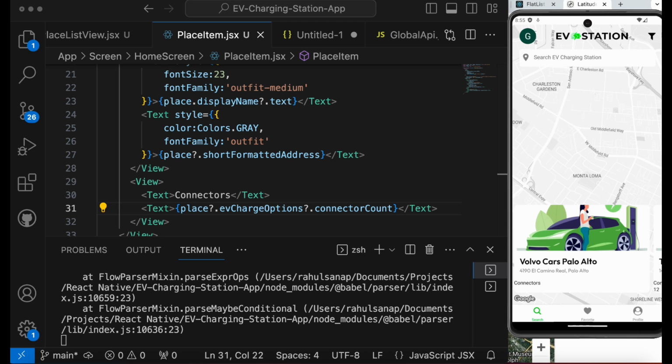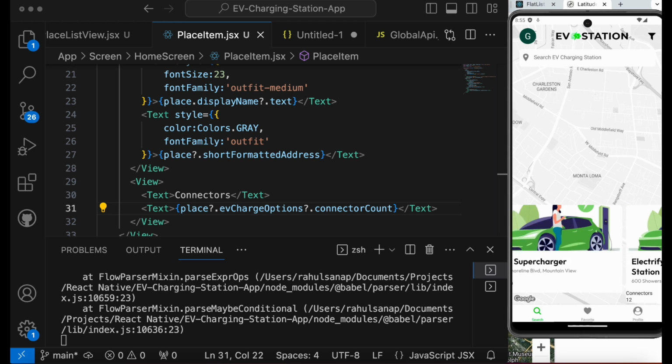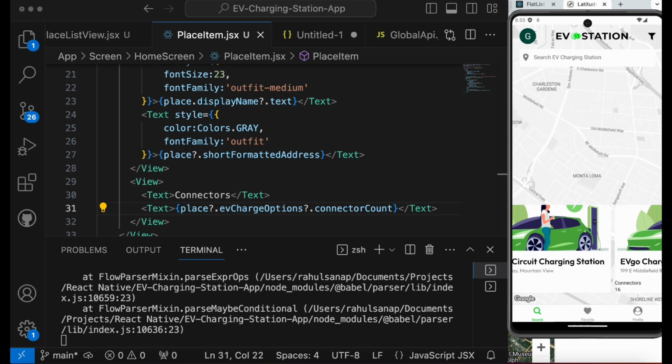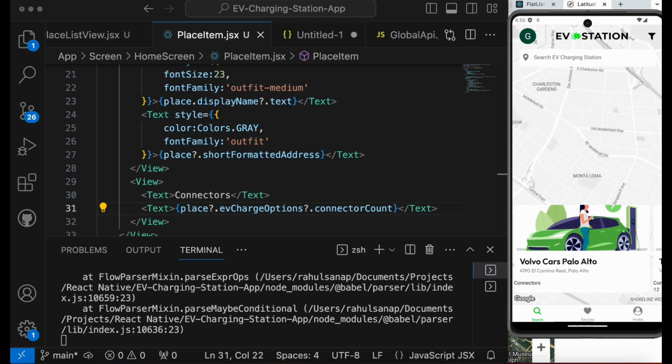Right now it doesn't have the connectors value, but if you see now, this one has a connector value, this one has one. I think most of them have connectors values, but this one doesn't.